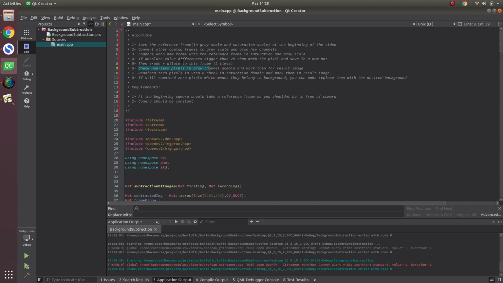After comparing and getting the result, if there are some pixels which I got from the previous steps, then I mark them in the result image. And if there are still remaining pixels from the grayscale comparison, I compare them again in the saturation domain. Then I mark them again. In step 6, I'm handling the grayscale differences. In the 7th step, I'm handling the saturation domain step, with the pixels remaining from step 6, and at the end I take the pixels which are valuable, and if there are still black ones, I replace them with my background.